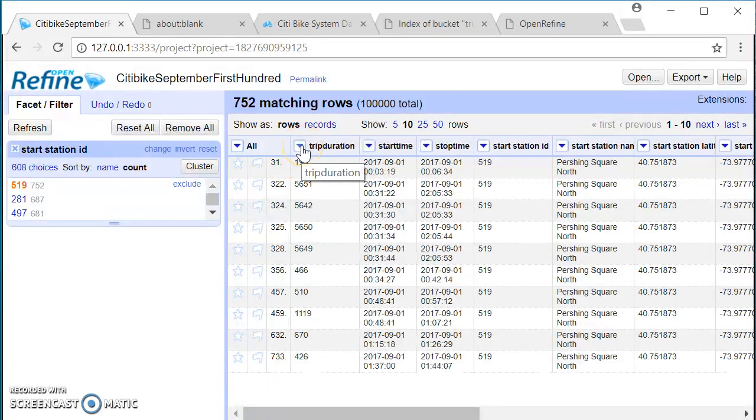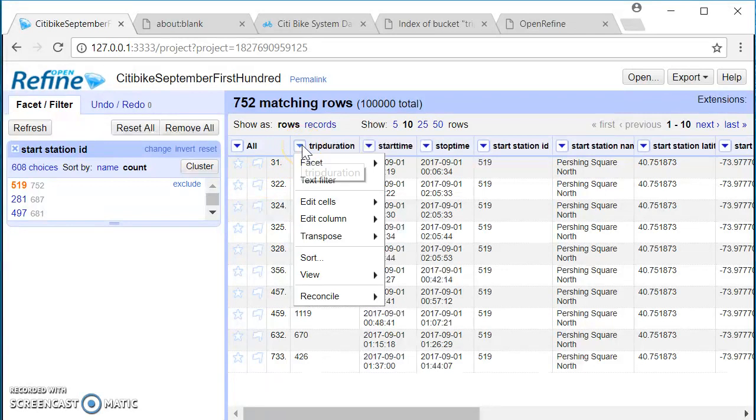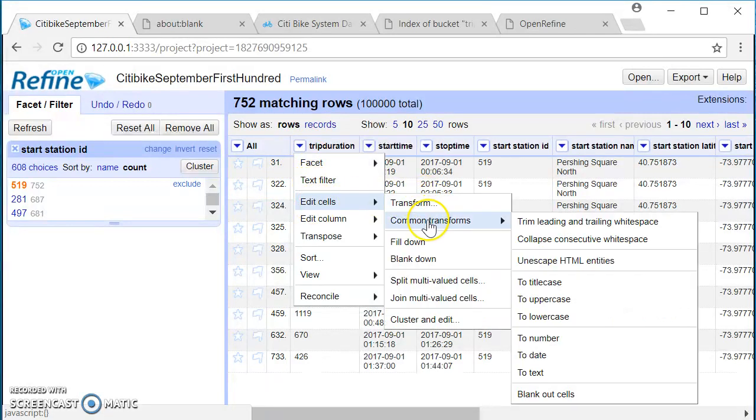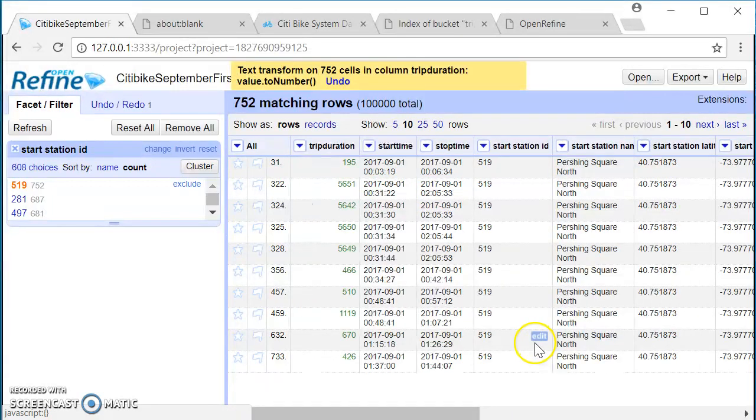So what we're going to have to do is tell it explicitly, hey, actually, this is a number. I want you to treat it as a number. And so to do that, we're going to go to Edit Cells, and it says Common Transforms. And of course, we want to just say, treat this one as a number.